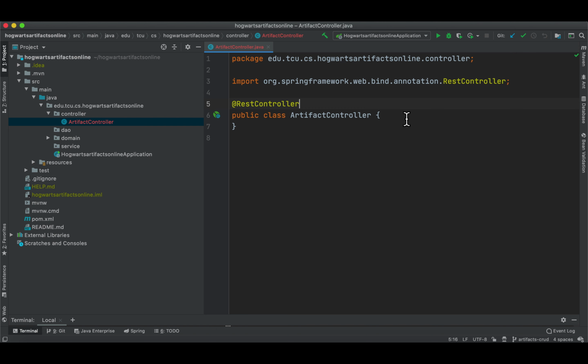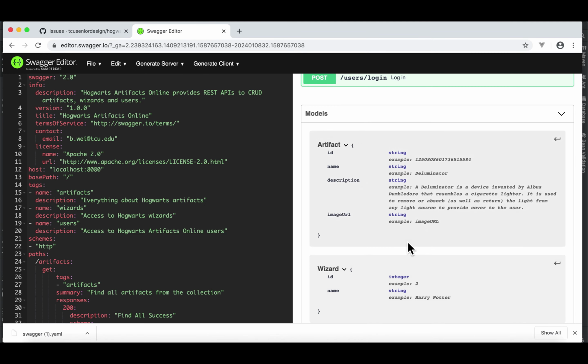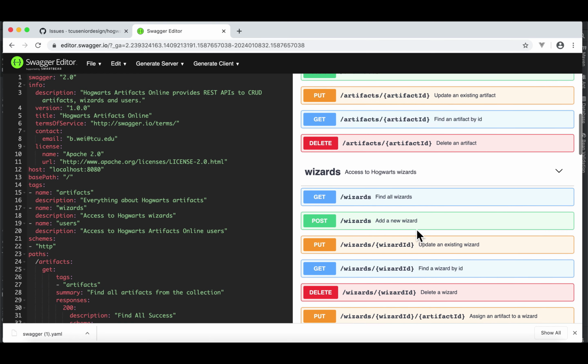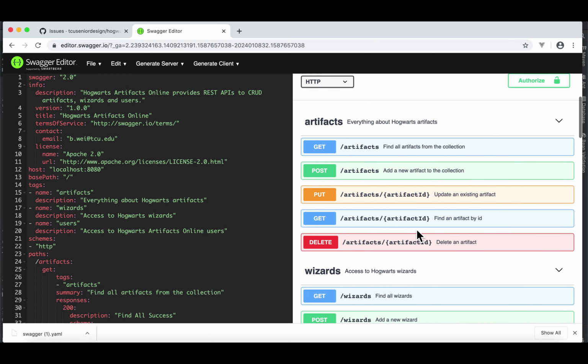Okay. Now remember, for each REST API, we're going to create a method in this controller to handle the request and respond to this request. So let's go back to Swagger. As you can see, under these artifacts, there are 5 APIs. So that means we're going to create 5 methods in the controller class. Each one corresponds to one API. So let's start with findAll.